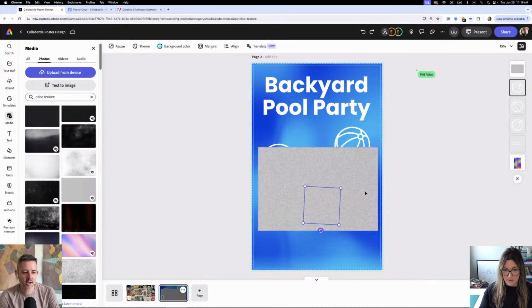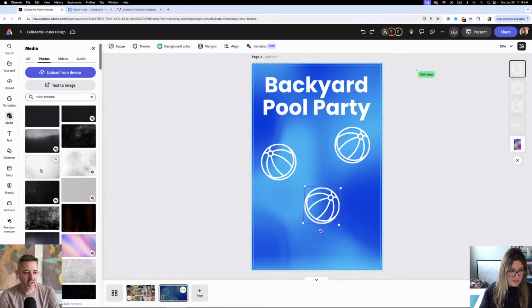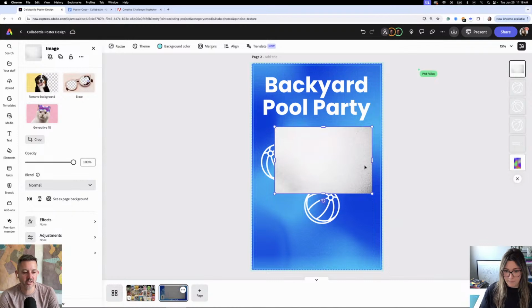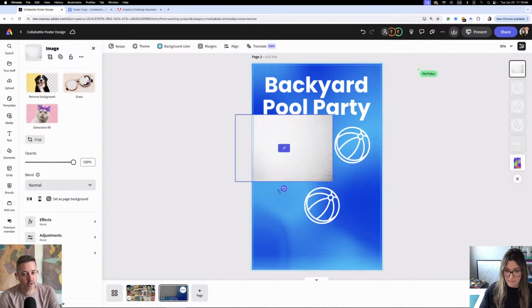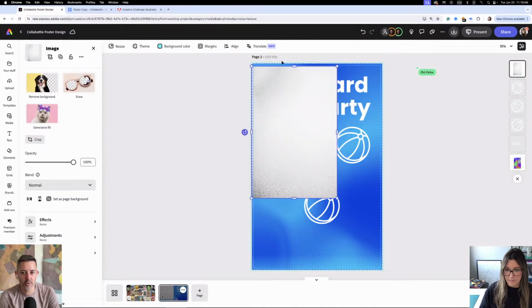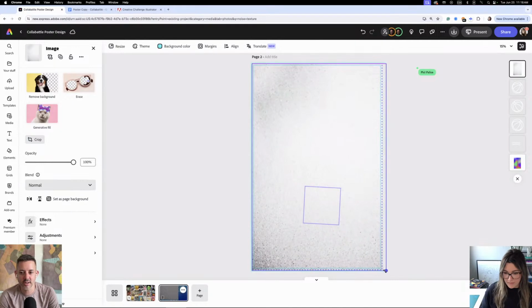Oops. I'm glad you're talking through this because I think not every Express user knows what's here, but they don't necessarily know how to use it or how to apply effects to these textures to be able to incorporate them into their design. So I'm glad that you are talking us through how you do this because I think there's a lot here for people to learn.